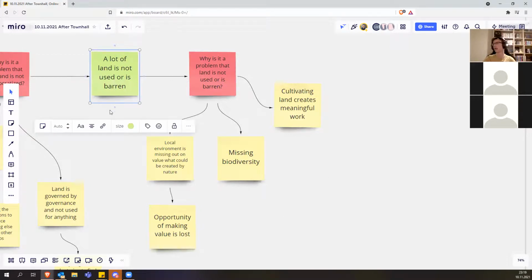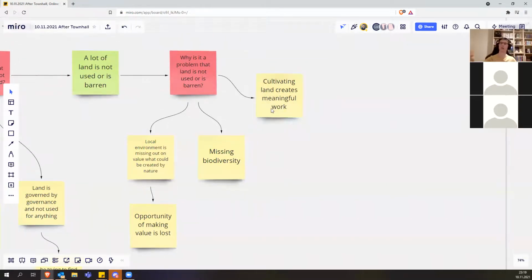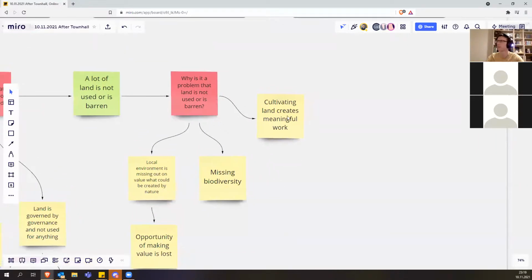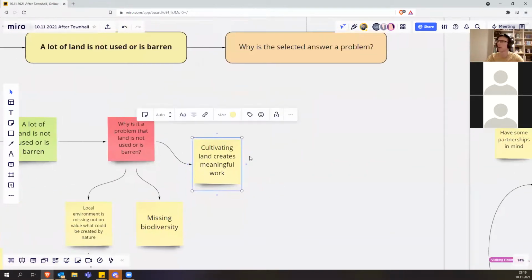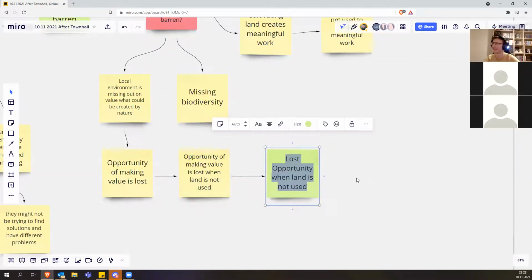Because a lot of land is not used or is barren is kind of, again, general. But now if you go deeper, then we could create a problem statement of that, which would hopefully match with the solution we just came from. I guess the one that you put down, the cultivating land, could be a good one. Or yeah, probably the best.